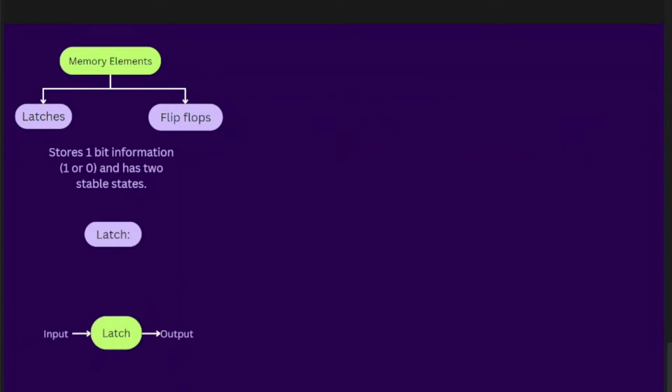This is the diagrammatic representation of a latch. We give an input and the output will be produced. We'll be seeing it in detail; I'm just telling the basic understanding of it. A latch responds to input level change immediately. That means it's an asynchronous type, right? So this is about the latch.